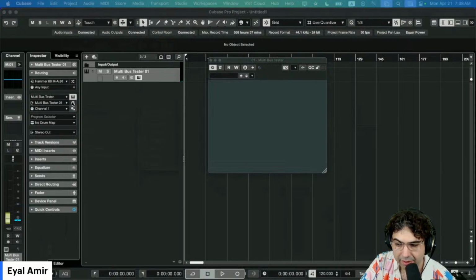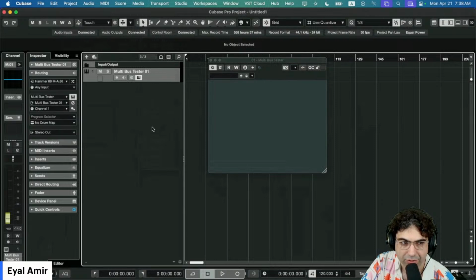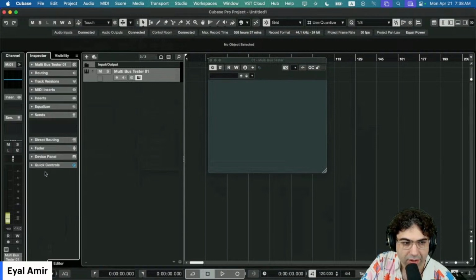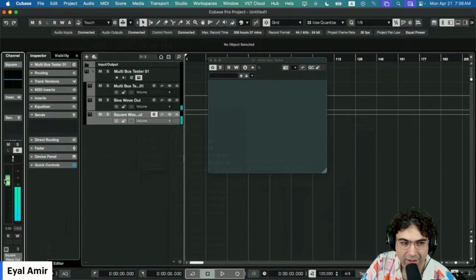I can open the routing window, which opens somewhere else. Oh, here you go. So I have the main: main stereo, sine wave out, and square wave out, and I can enable those, and this works. And then it starts to, for some reason, play this through other outputs, which I did not intend. This was not what I wanted to happen, but this is just a little bug.